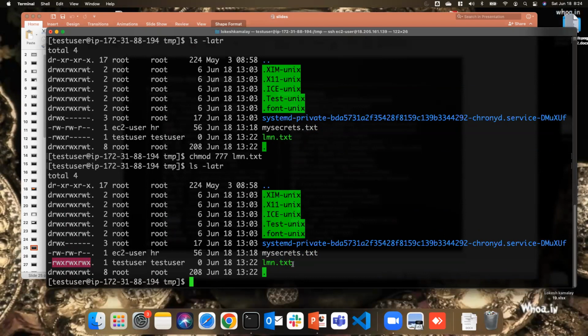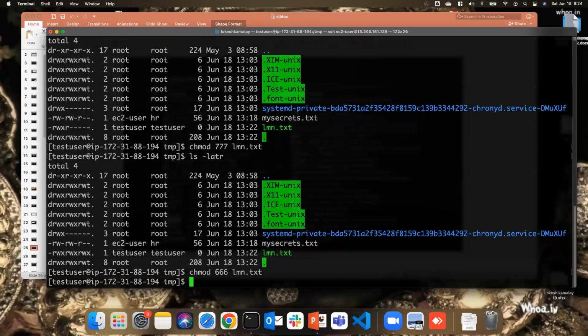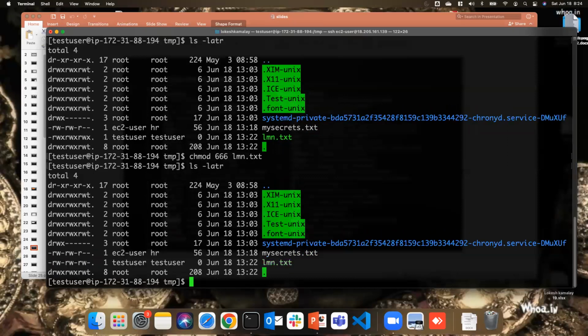But how do you get 6 as an octal number? 666: 4 plus 2, read and write. Read, write, read, write, read, write.